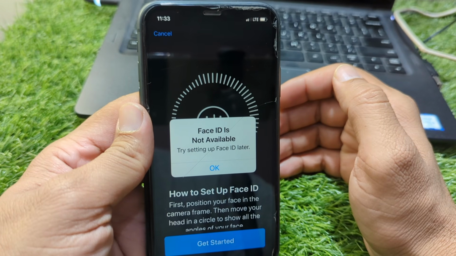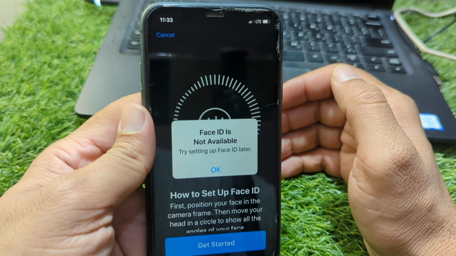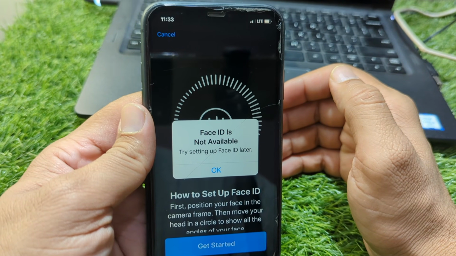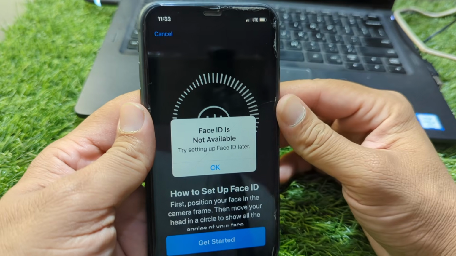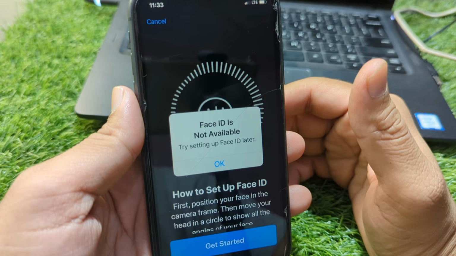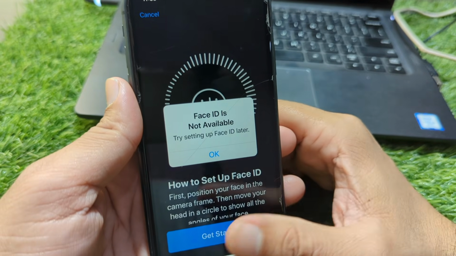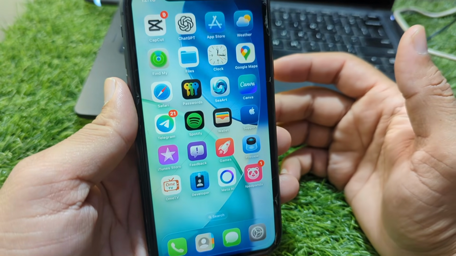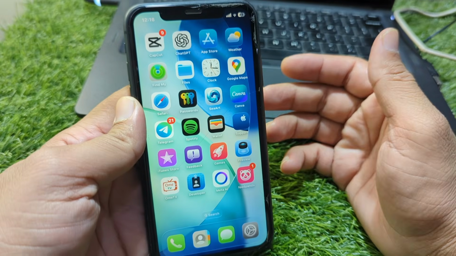So guys, in this video I'm gonna show you how to fix the "Face ID is not available. Try setting up Face ID later" issue on your Apple device. So guys, if you're also facing this issue on your Apple device in iOS 26, here I will show you how you can fix this issue. So guys, for that you have to simply watch this video till the end.